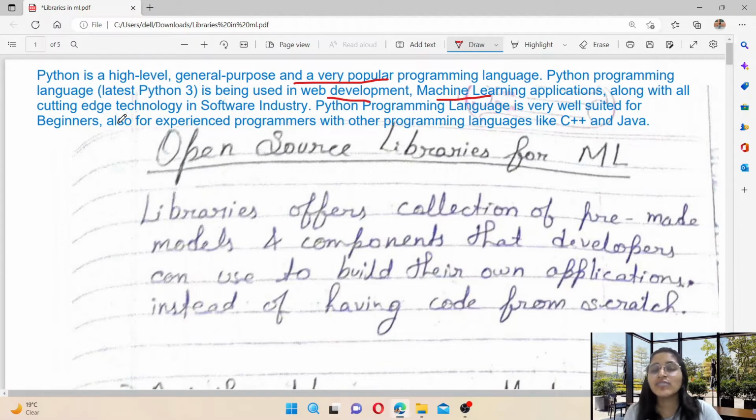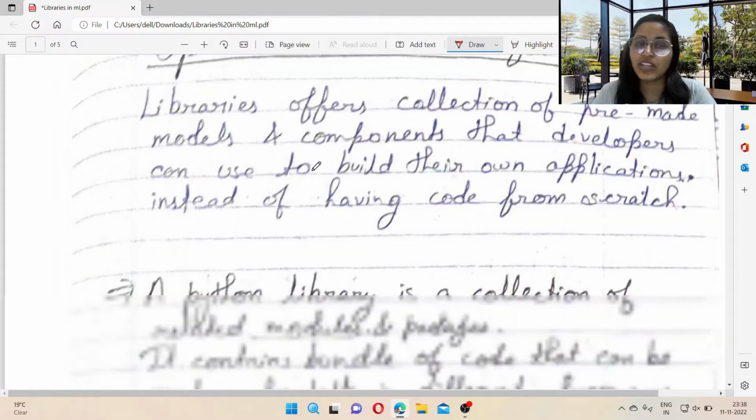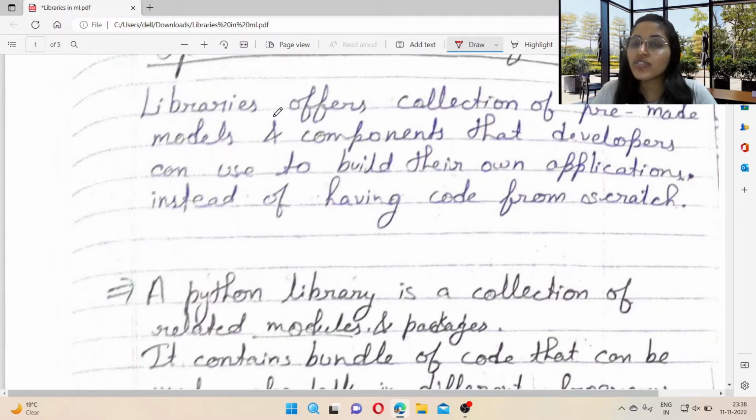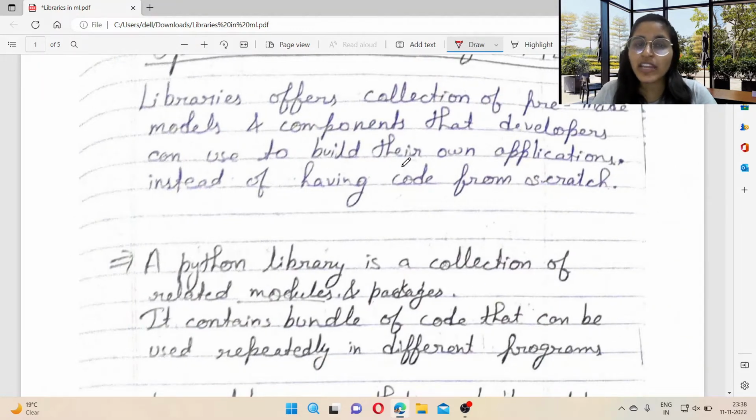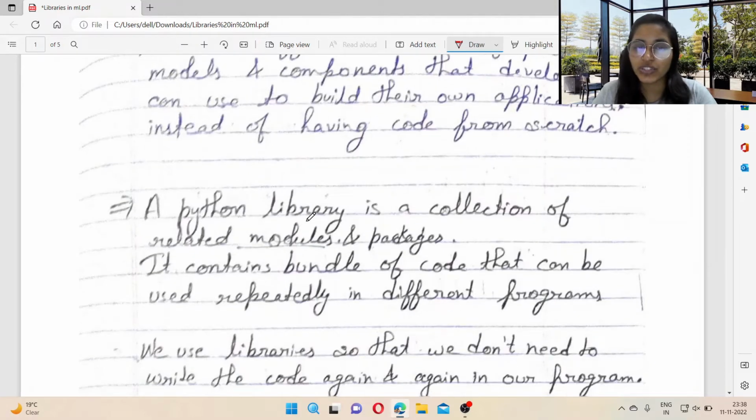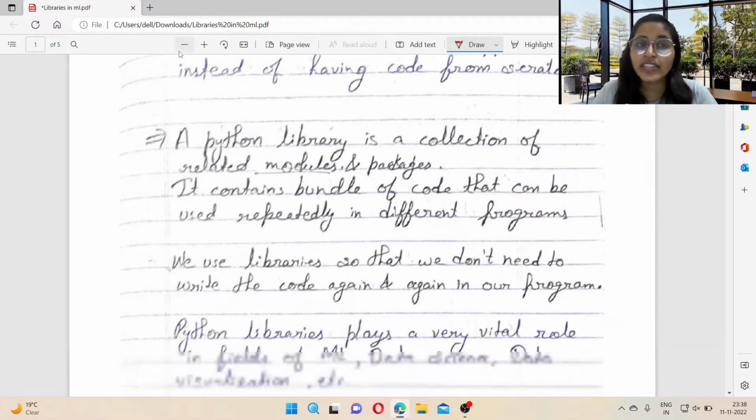So let's discuss firstly what are the libraries in Python. Okay, so here are mentioned some open source libraries. Libraries offer a collection of pre-made models and components that developers can use to build their own applications instead of coding from scratch. A Python library is a collection of related modules and packages. It contains a bundle of code that can be used repeatedly in different programs.